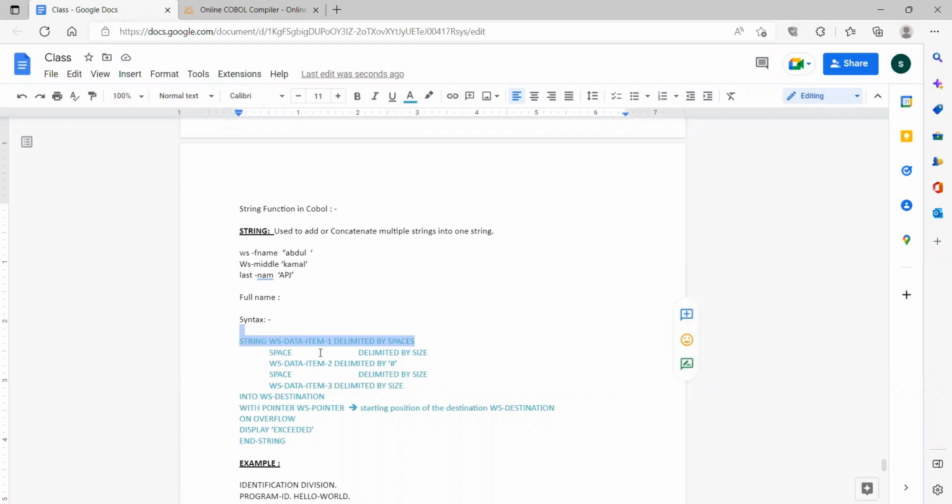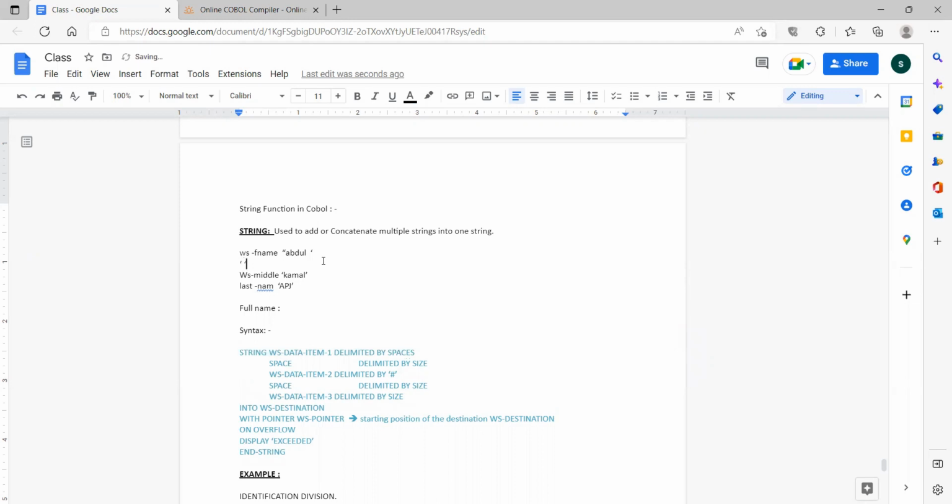And for the space between the names, a space is always one character. So DELIMITED BY SIZE means it will take one character of space. What is the size of this space? It is one character. So it will take one space in between WS-DATA-NAME-1 and WS-DATA-NAME-2. We are delimiting this by size. That is the size concept: it takes the length of the string.